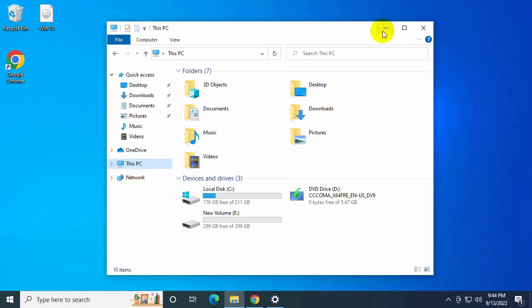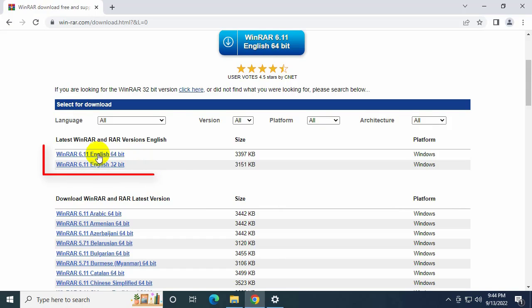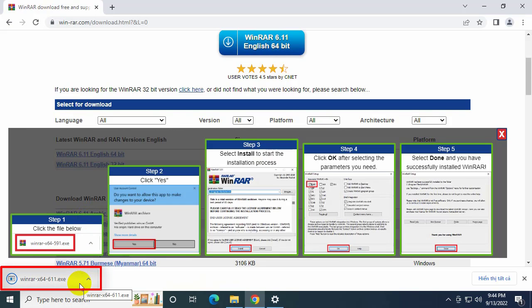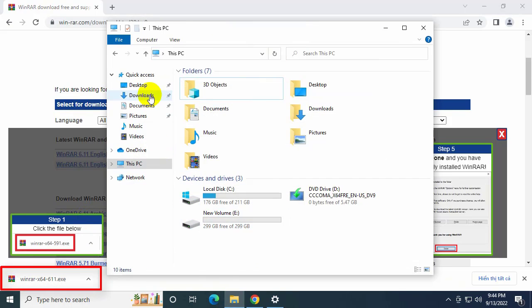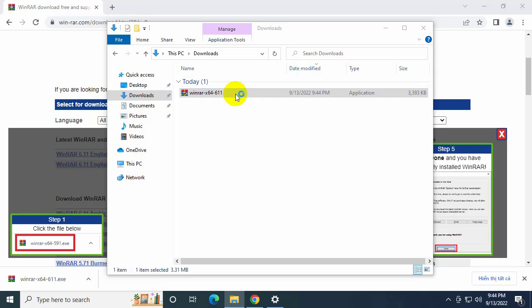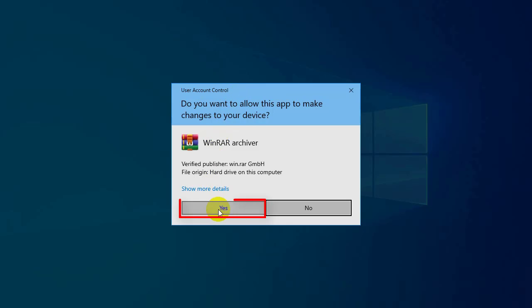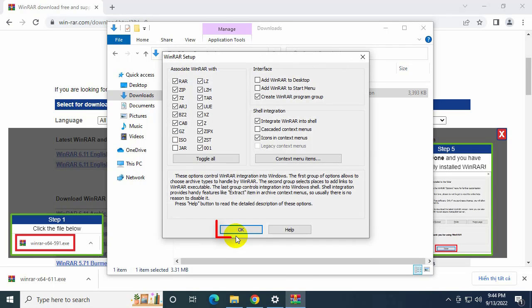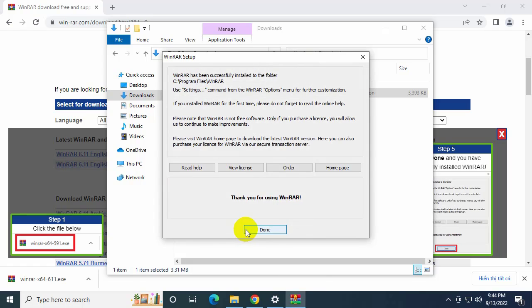You go back to the previous WinRAR page, then click on the version you want to download. Once downloaded, its .exe file is located in the left corner of the screen or in the download items on your computer. You then double-click on it to install. In the window, you select Yes. Then choose Install. Select OK. Then select Done to complete the installation.